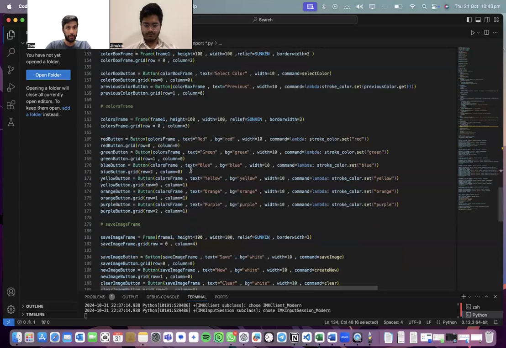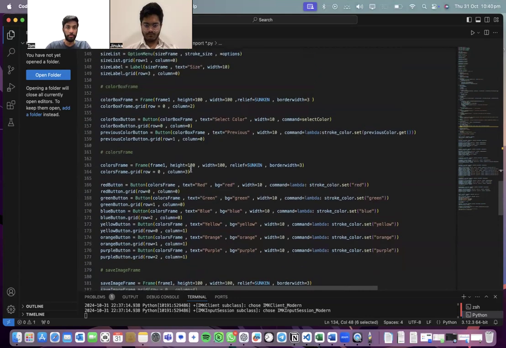Got the colors frame, which is like a shortcut menu. It shows red, green, blue, yellow, orange, and purple set as presets. Or if you want more colors, you can use the select color feature, which takes you to the color palette feature, and you can choose from millions of combinations in there.